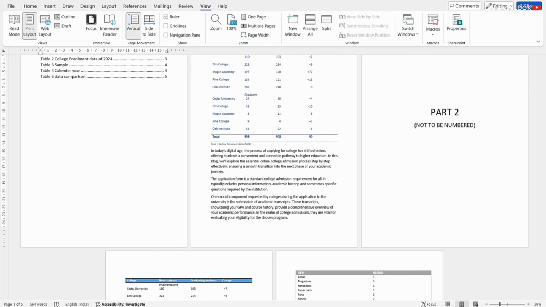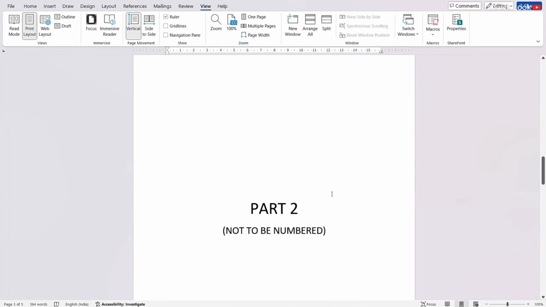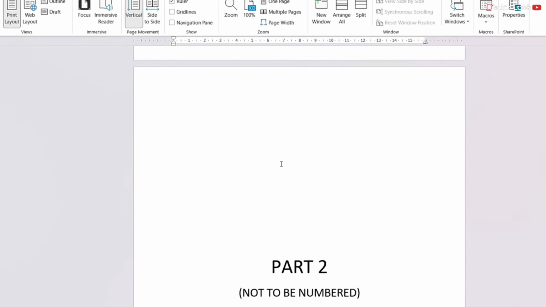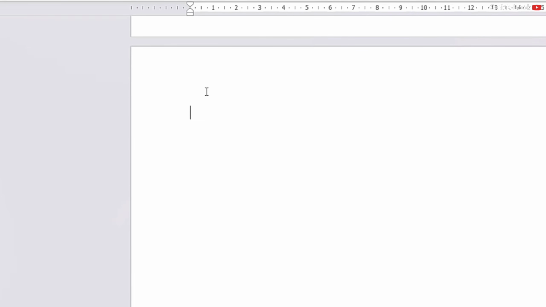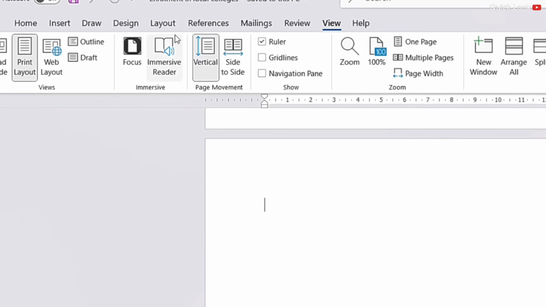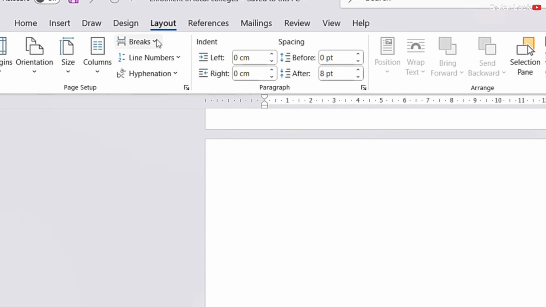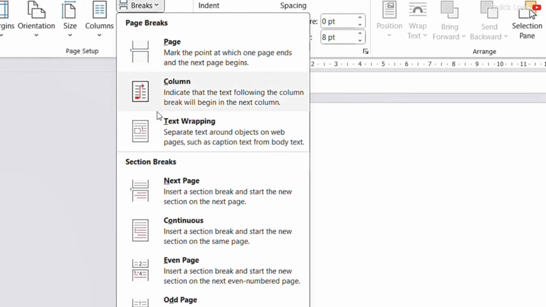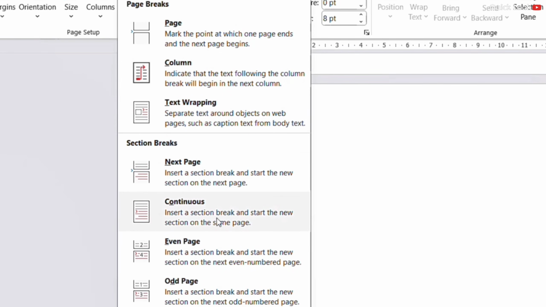Here I have a document, and let's skip the page number only on page number 3. First, place the cursor at the top of page 3. Then go to the Layout tab. In Breaks, select Continuous under Section Breaks.